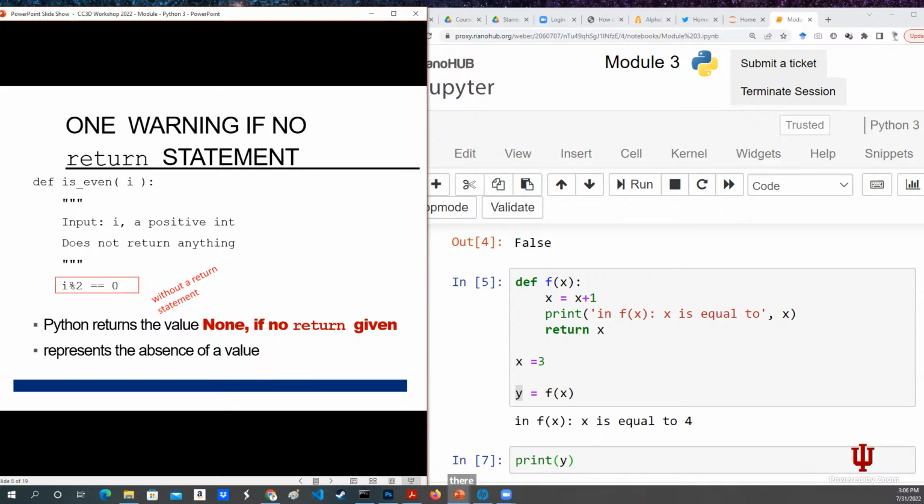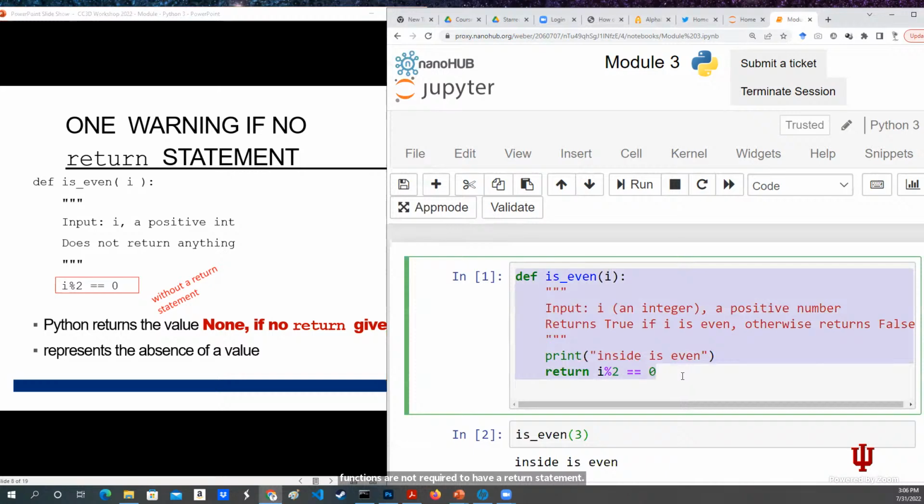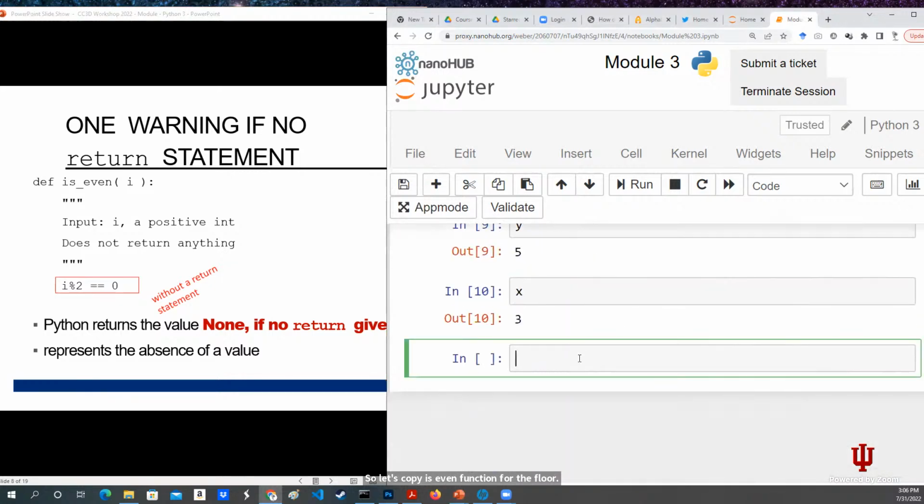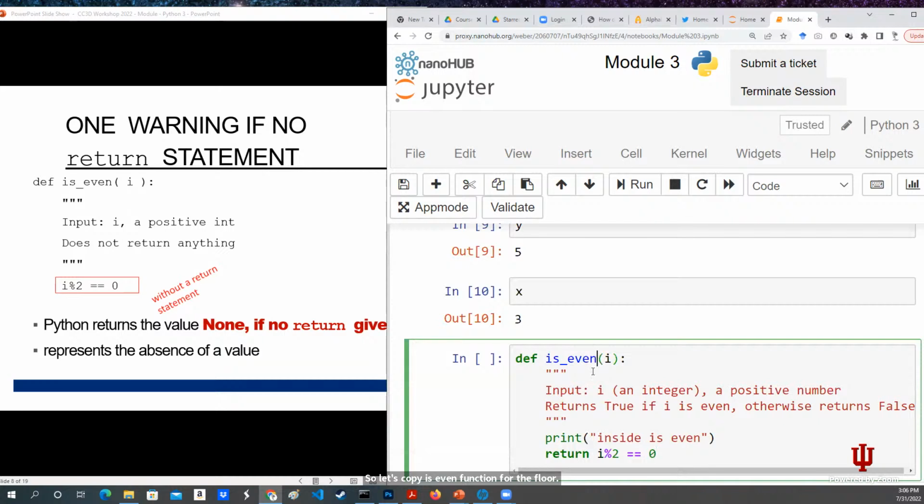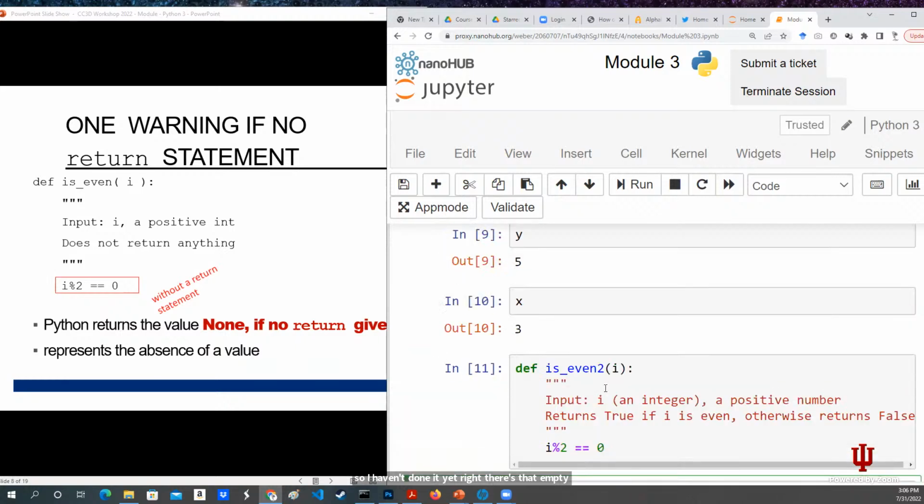Now, one place that gets particularly tricky is if you don't have a return statement. Functions are not required to have a return statement. So let's copy our is even function from before. We'll call it is even 2. It's best practice not to overwrite your stuff unnecessarily. So I haven't run it yet, right? That's empty, but I'm going to hit Shift Enter, and now I've run it.